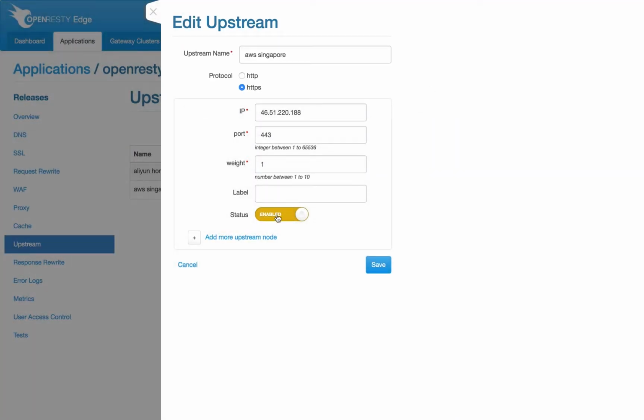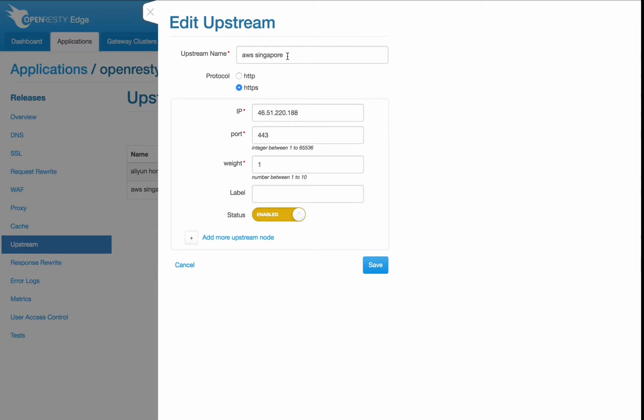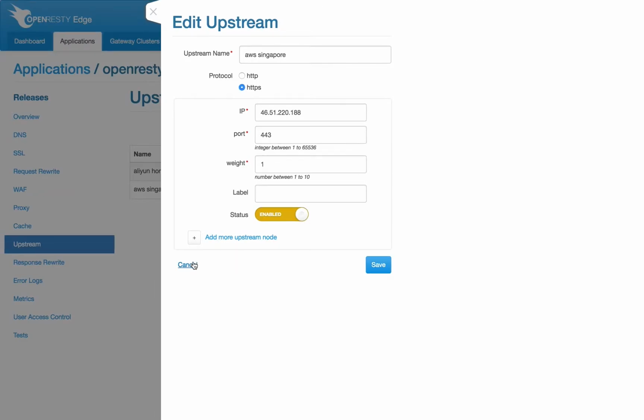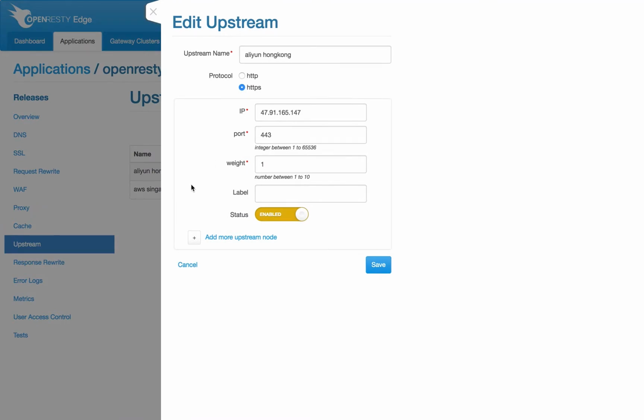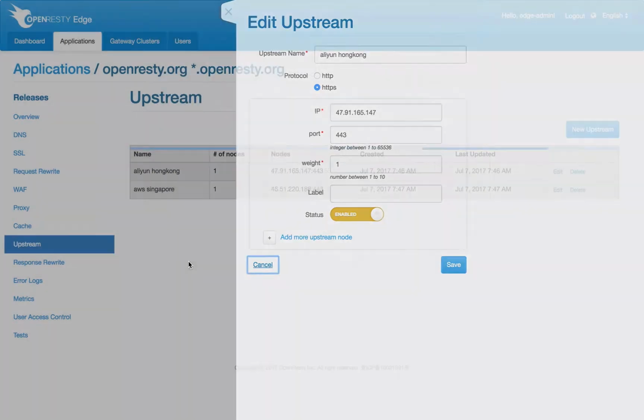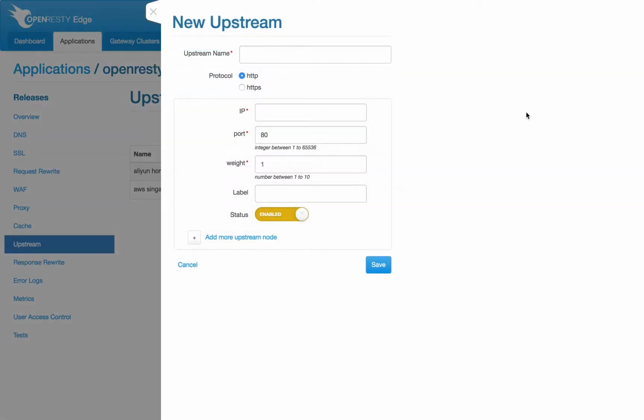We can also toggle the status of each upstream node by either enabling or disabling it. A disabled upstream node won't get any traffic from the gateway. It's just invisible. We can specify an upstream name in whatever text. Okay, let's cancel this. The Hong Kong upstream should be similar to the real AWS origin. We can create brand new upstreams by clicking on the new upstream button.